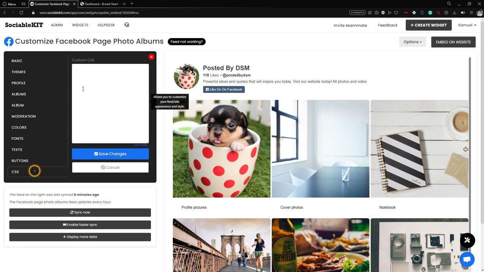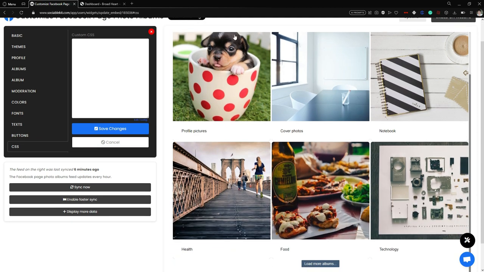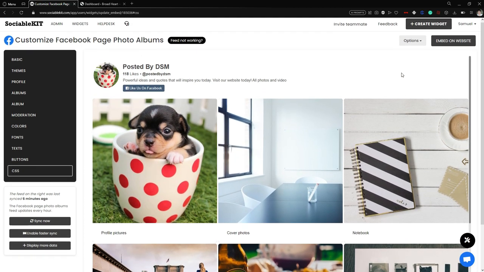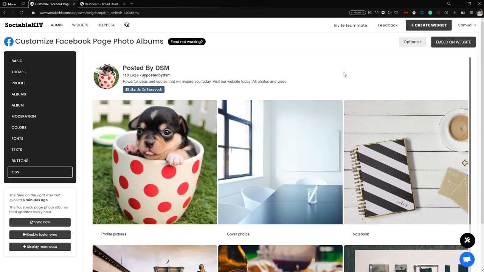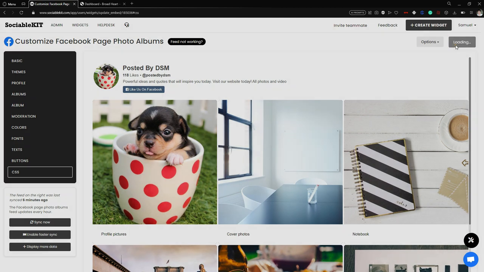So now the next is the custom CSS. So you can put your custom CSS here and you are done. So if you are now satisfied, we are going to embed this now to our website, specifically WordPress. So to the top right of our screen, we will click this embed on website.